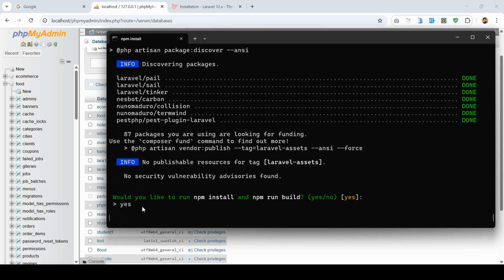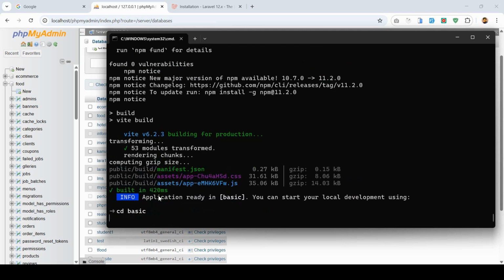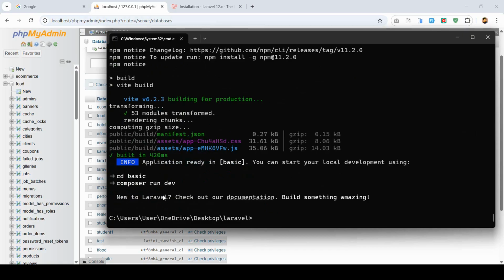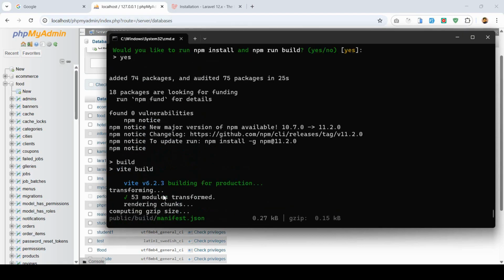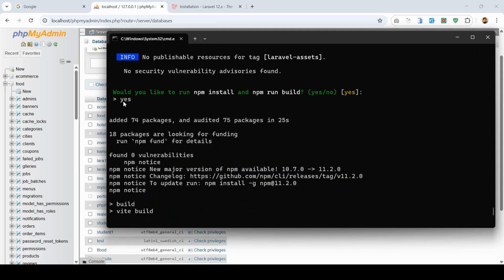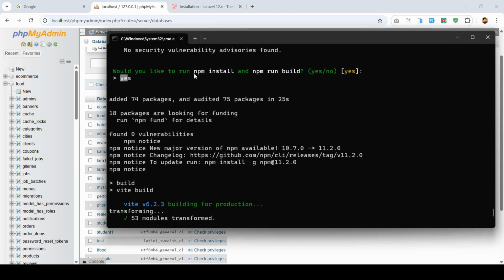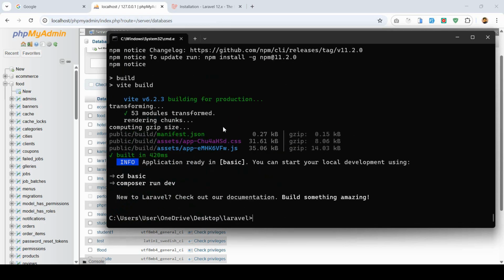Now it should download everything again, and it should complete our total application. Let's check this out. Yes, you can see everything is totally fine. Here I made it yes. Now our npm install and npm run build are also installed. Both of these were executed, and everything is installed successfully.